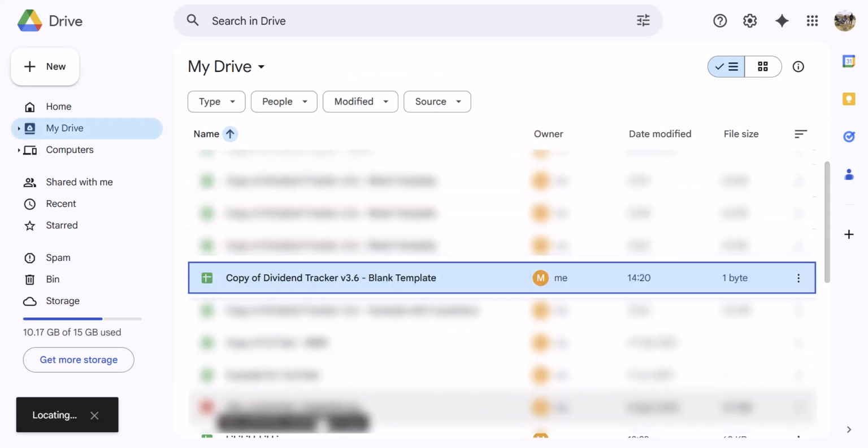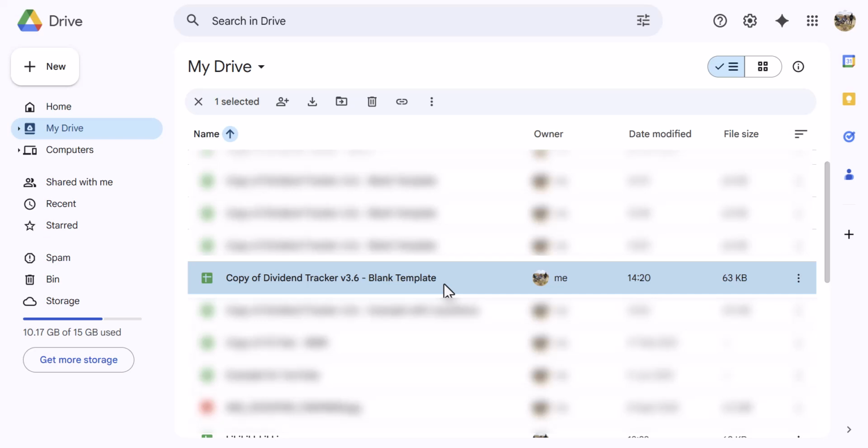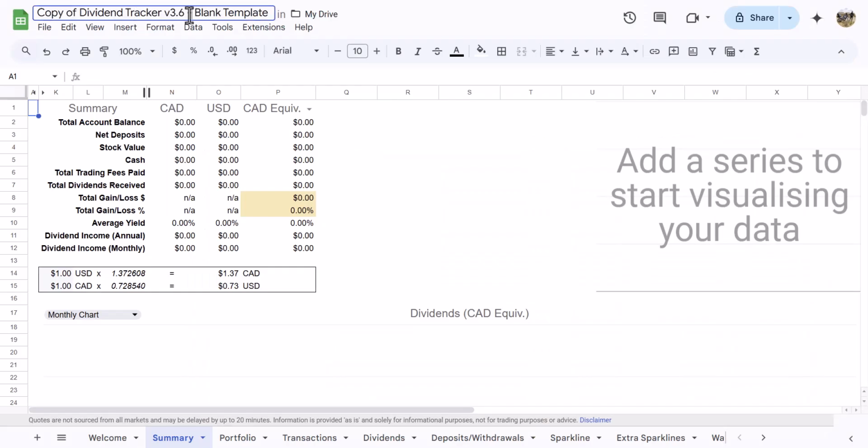So let's open it up. It's just going to save into the main folder of your Google Drive, and now you will be the only owner of this file, and I won't be able to see what information you put in here. It's only for you. So let's go ahead and open it up, and you can customize the name here if you want. So let's just do a new version 3.6 example.